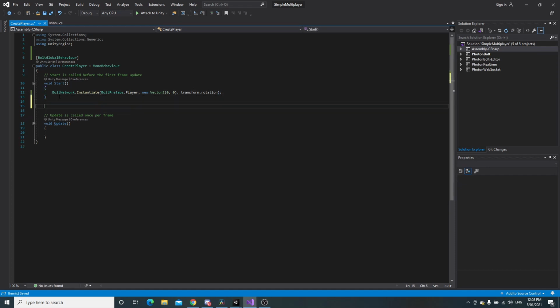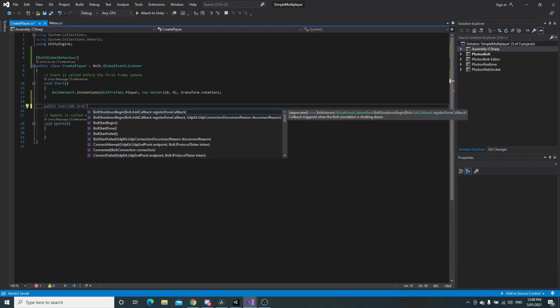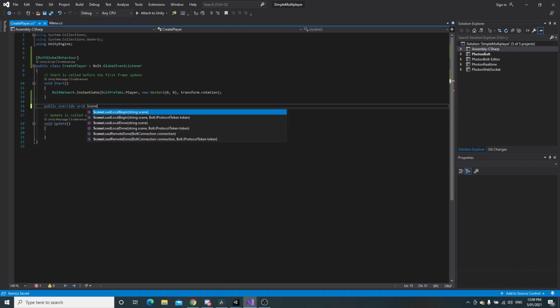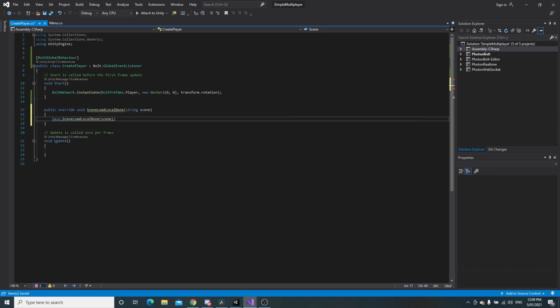As well as doing it in the start, I'm just going to make sure that it's happening by doing an override, which means we're going to have to go ahead and change what we're extending up here to Bolt global event listener. And then we're going to extend the scene's load local done. Inside of this function, we're just going to make sure we're instantiating the player again.